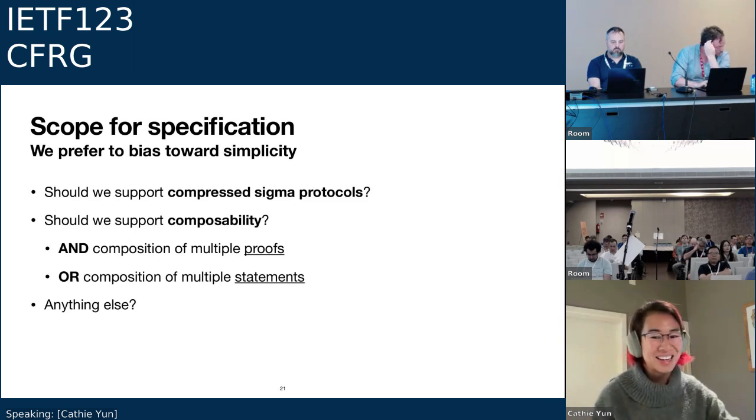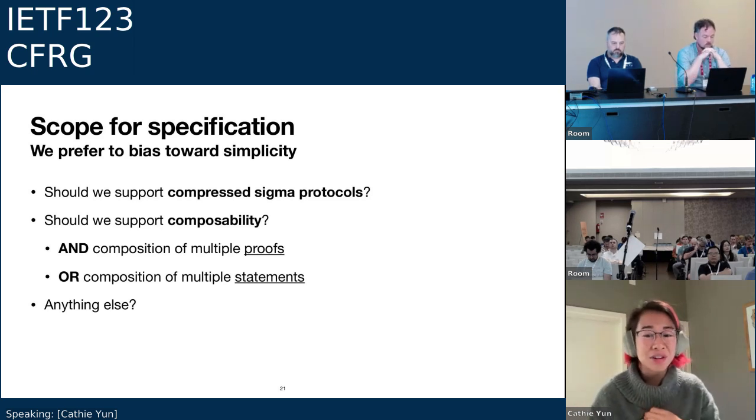Obviously, there's infinite ways that you can define a zero knowledge proof. We prefer to bias again towards simplicity. So with regards to the request for compressed Sigma protocols, I love compressed Sigma protocols, but I would prefer to have that not in the spec.